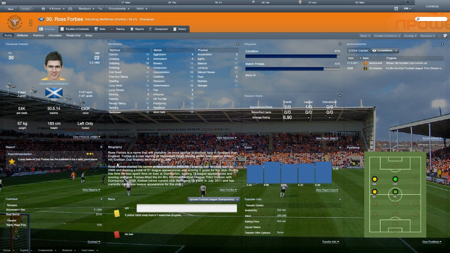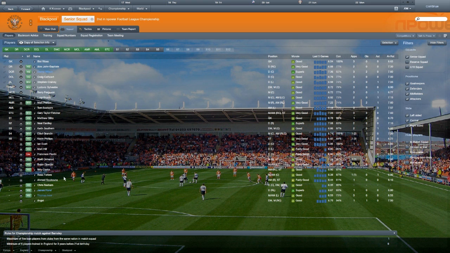Ross Forbes, young Scots player, definitely one for the future, I hope. And I got him for cheap because he wasn't getting paid very much from Motherwell. And again, another one whose value isn't very high. I'm not really sure what's going on with that or what the process is.